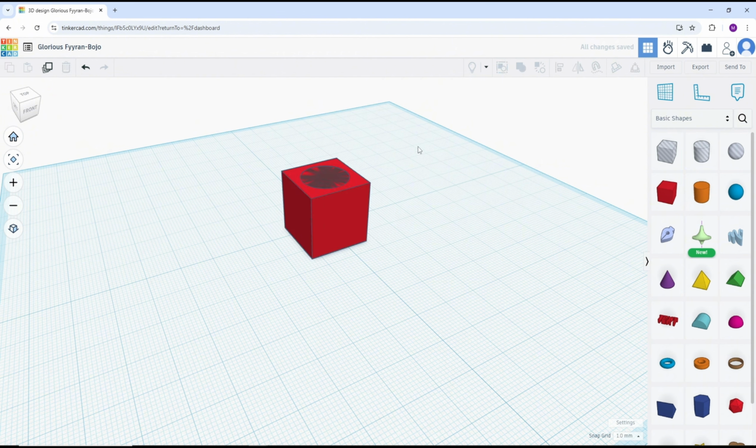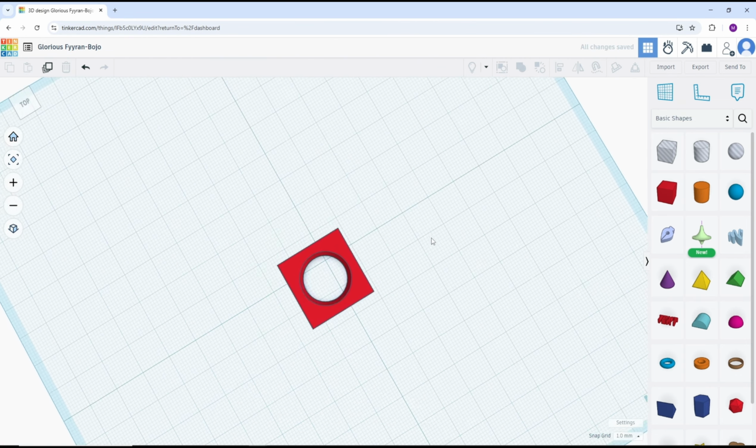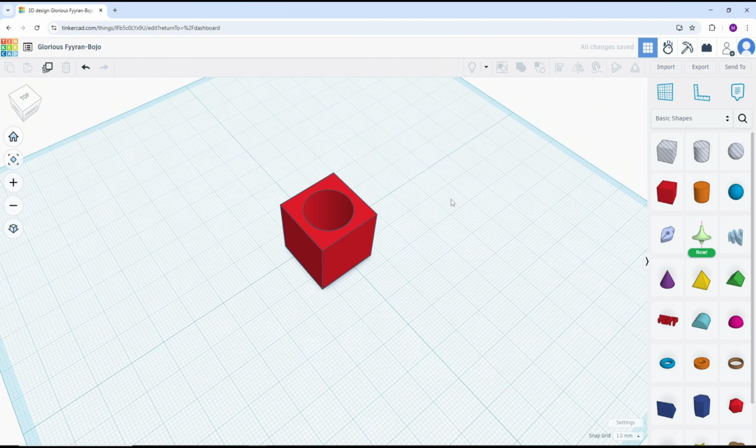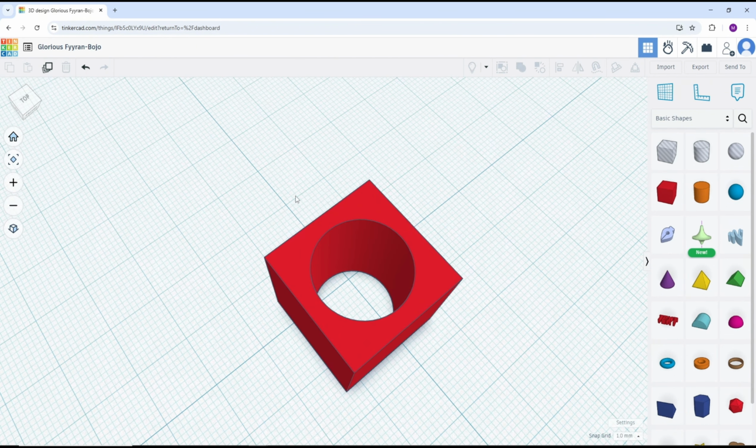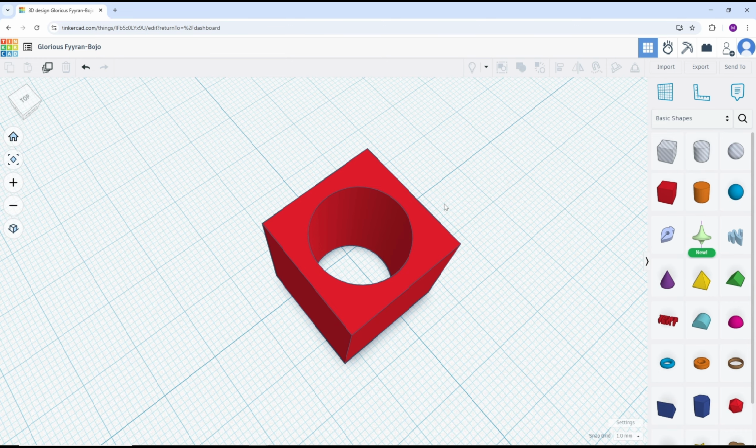Okay, now to make a hole, you can select all objects and then click these icons, union group, and it will automatically create a hole. Okay, that's it for the basic TinkerCAD tutorial on how to make a hole.